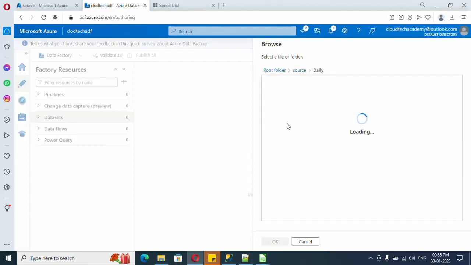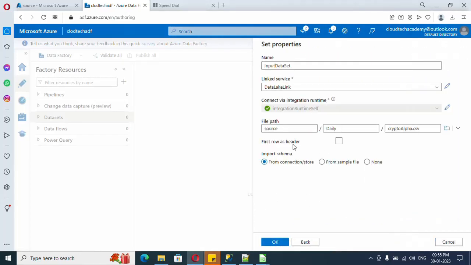Under daily, so this is our file. I am selecting the file as well. In the file, the first row is a header, which has the column names. So I'm checking this, and I want to import the schema as well. So I'm just clicking on OK.